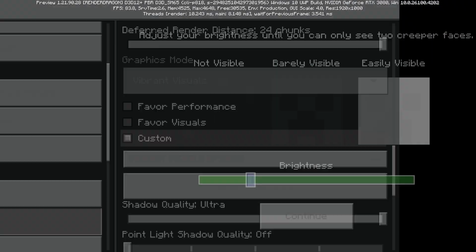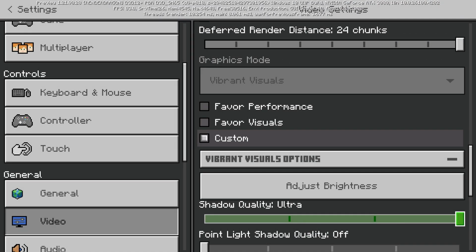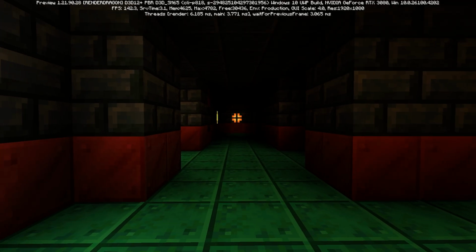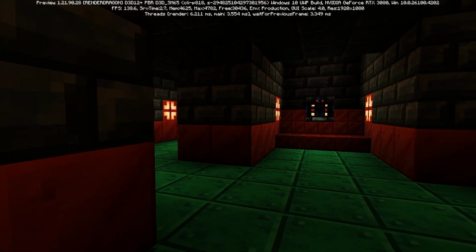One of the final settings we have is the brightness, which of course just changes how bright the game looks versus how dark the game can look. Now, this is what the trial chambers look like with Vibrant Visuals.